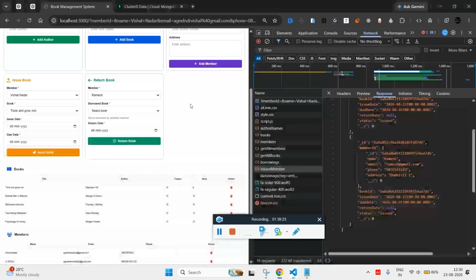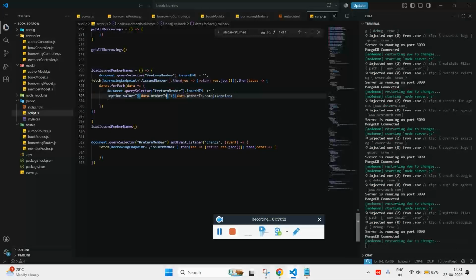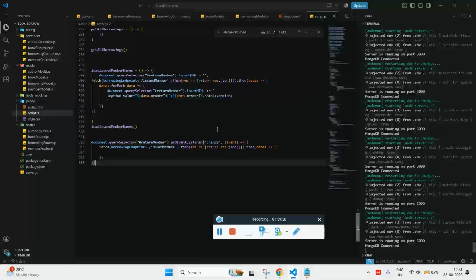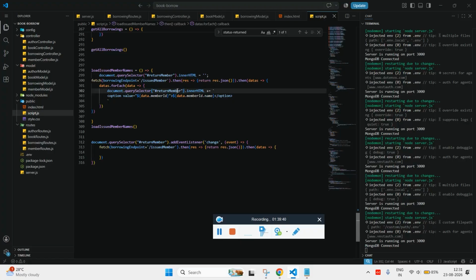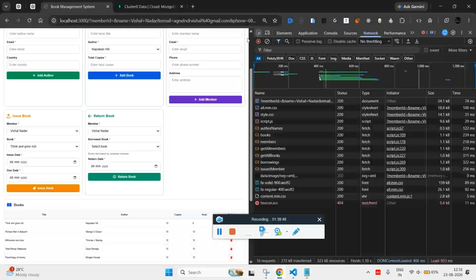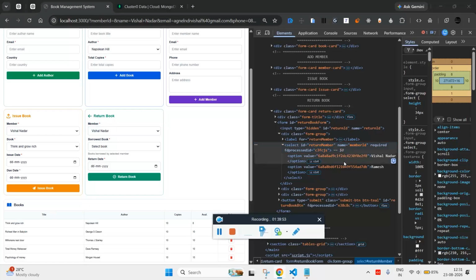Now in this fetch request, one small correction: it should not be the borrowing id, because we need to pass the member id, not the borrowing id. Member id has this id. That is what we need to match. Where is it? Over here, dot underscore id. Let's check whether it's getting properly populated. In the option tag, yeah, the value is done.